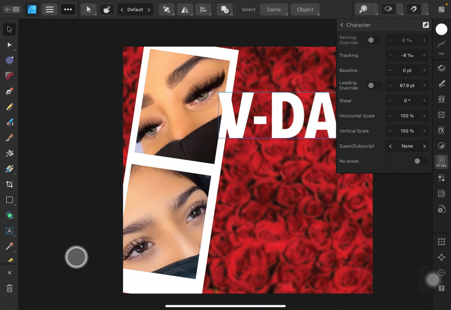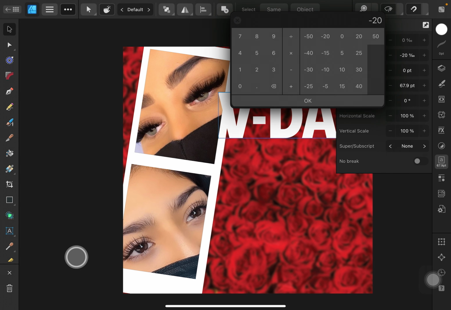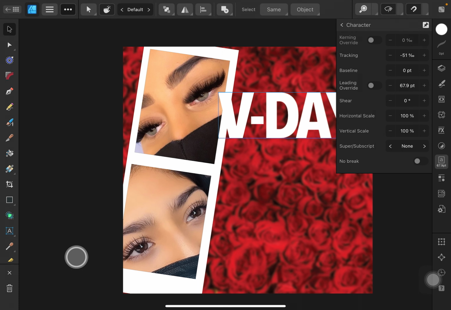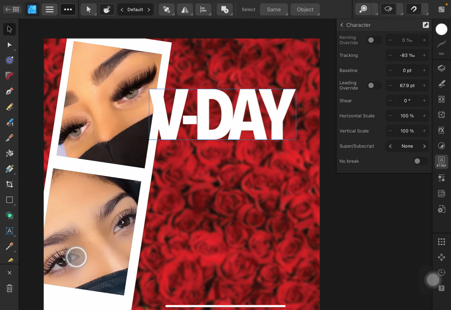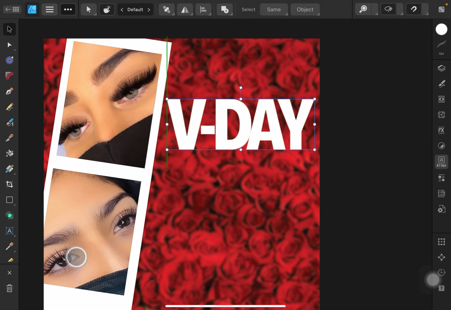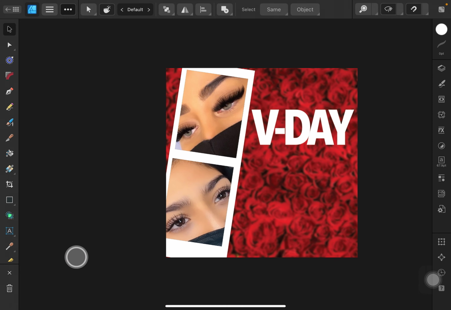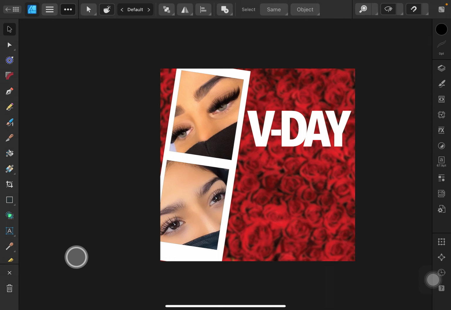So I'm just dragging my finger down, or you can press the minus sign or tap that -20 and type a number. So I'm just dragging my finger down to decrease the tracking. And as you can see, when you increase and decrease the tracking, the letters get further or closer apart. So I'm gonna go about, I'll probably do about -80. I'm gonna move that to about here. So we have V-Day there. Next, I'm going to duplicate my text.